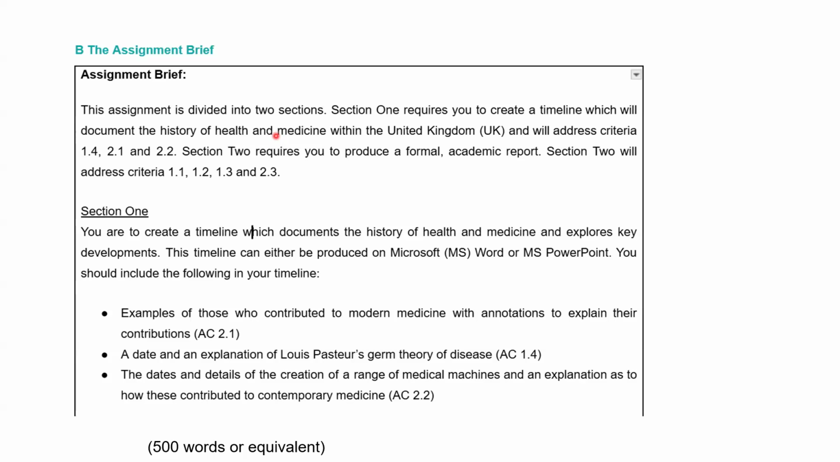Section 2 will require you to produce a formal academic report. Section 2 will address criteria 1.1, 1.2, 1.3, and 2.3. If you have any questions regarding any of this discussion that we are doing, please feel free to ask.